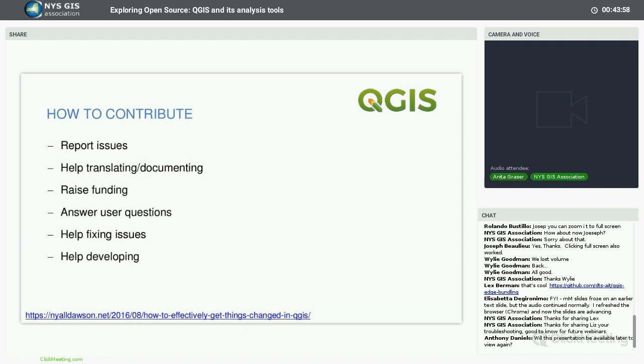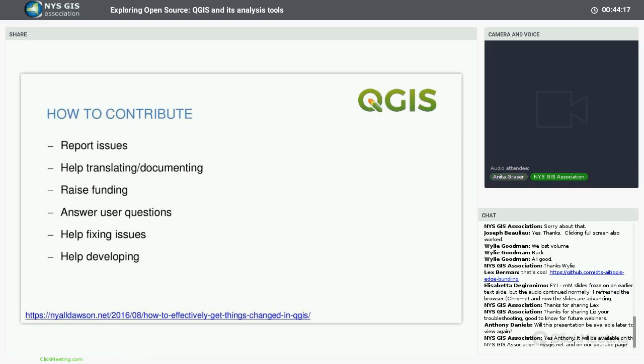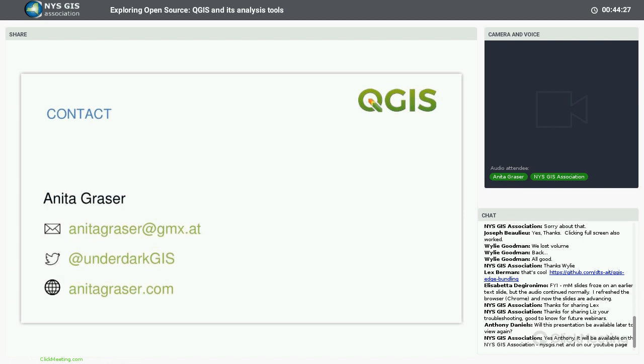And of course, if you're skilled in development, you can help fix issues and develop new features, which of course is also very appreciated in our project. And I highly recommend reading the blog post at the bottom of this slide from Niall Dawson, one of our most prolific developers, where he describes exactly how you can get things done and changed in QGIS. It's a great summary. So with this, I'm looking forward to hearing your questions, and it's been a pleasure being with you here today. Thank you.